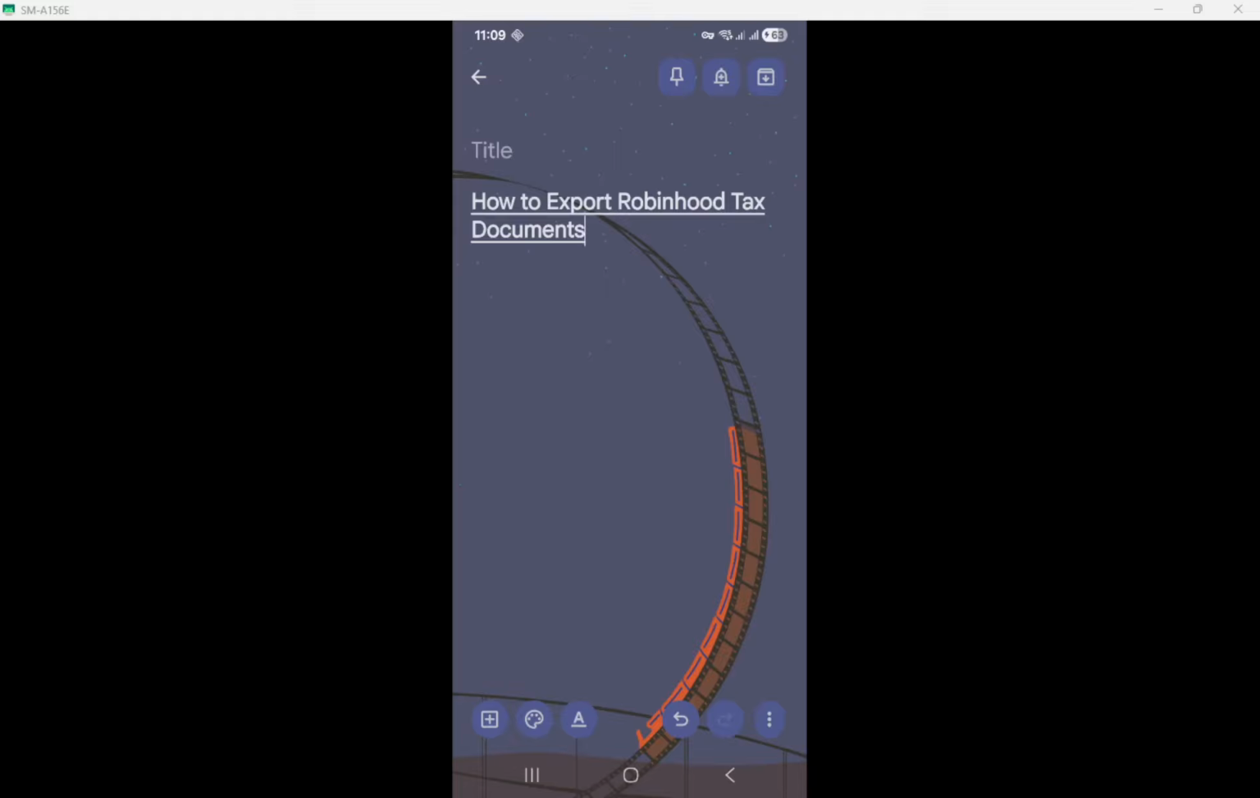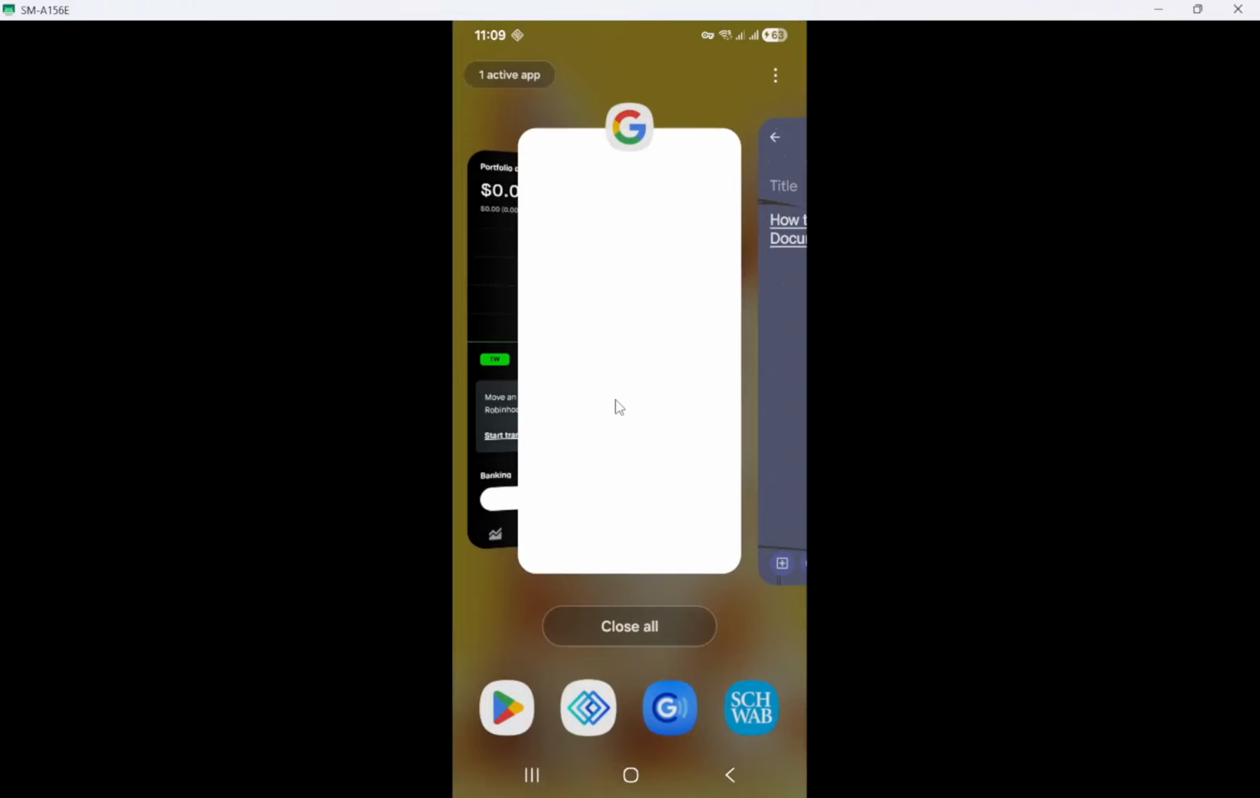In today's video, I'm going to teach you how to export Robinhood tax documents. Let's dive right in to make sure you can access your important tax information without any hassle. First, we'll start with the Robinhood app.